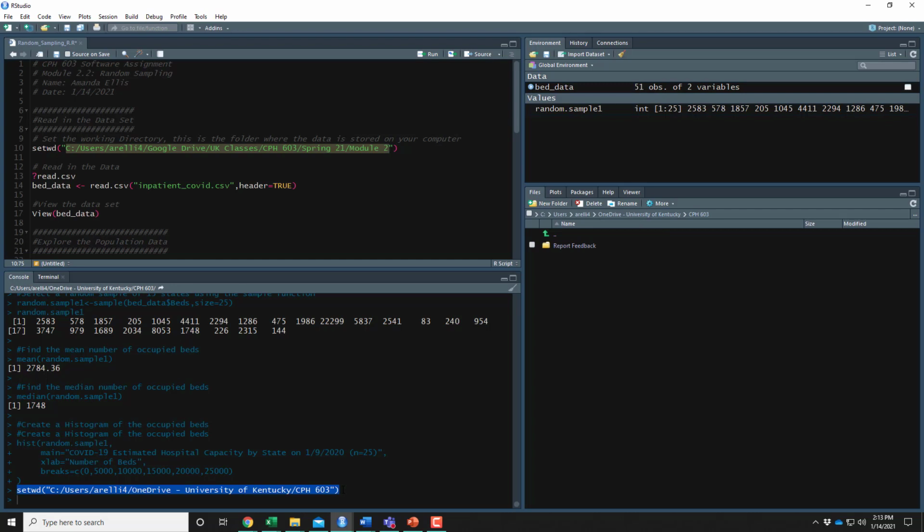The next thing we're going to do is read in the data set. To read in the data set, we're going to use the read.csv function. Anytime you're using a function in R and you're not sure what that function does, you can put a question mark, then the name of the function, and run that code.